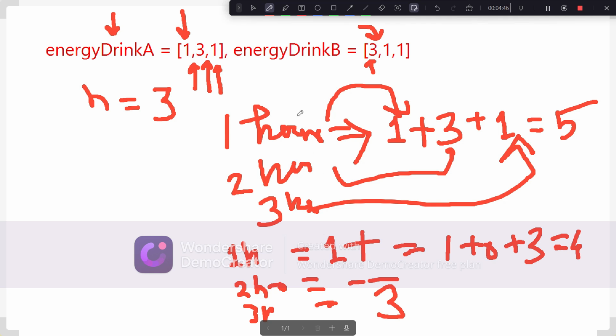Now there could be another possibility that we are consuming everything from energy drink B only. So in that case what will happen? It would be consecutively for all 3 hours. If we are consuming the same drink, then we don't have to pause for any hour. So it would be 3 plus 1 plus 1, right? So again it is becoming 5.